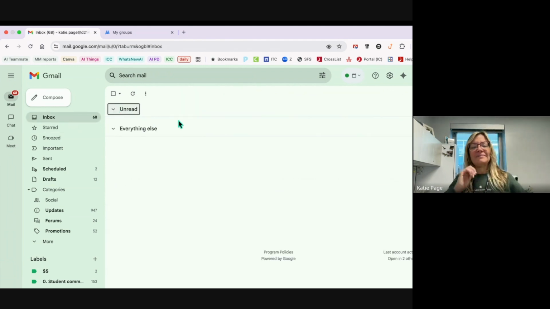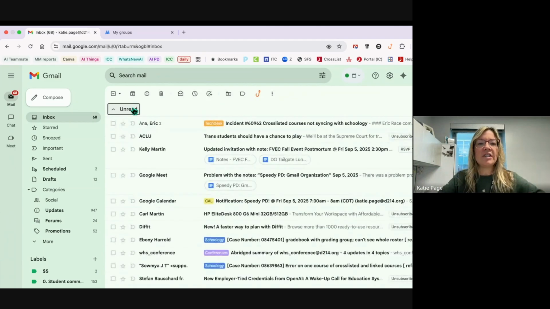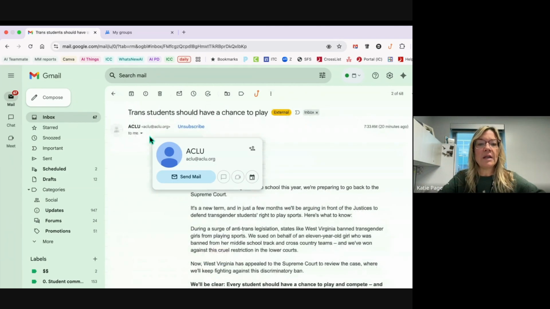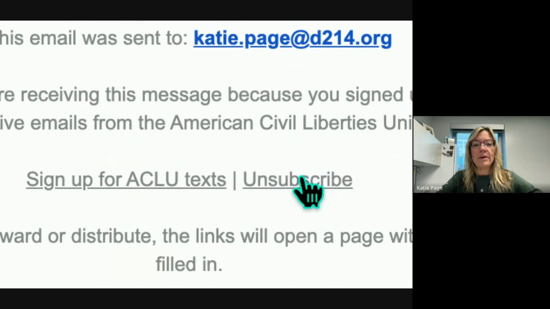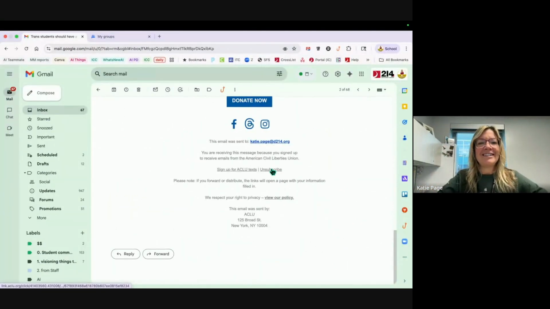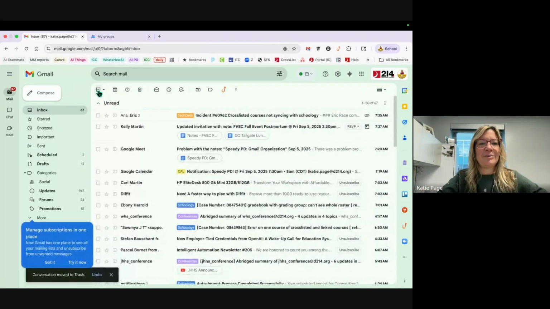Yes, bulk delete. Highly recommend. Archive if you're not sure. It's not hurting anything. You're at work. If you want to save it, save it. It's great. But if it's truly something you don't need, delete. And then additionally, if it's truly something you don't want coming, like if I don't want these ACLU emails, make sure you go down to the bottom and unsubscribe. Get it out of your inbox. Then you're saving your future self from all of the things that are hitting your inbox.